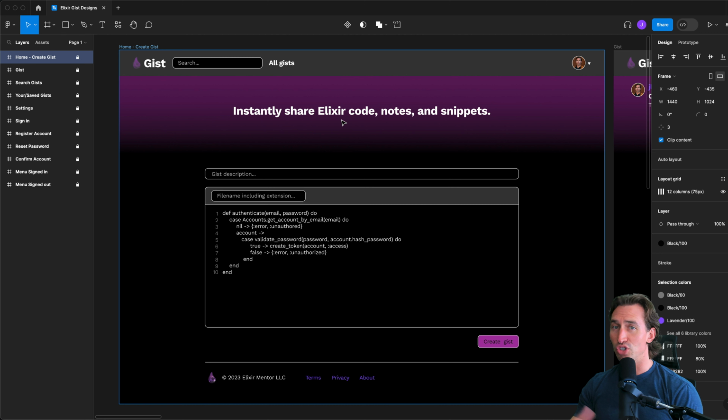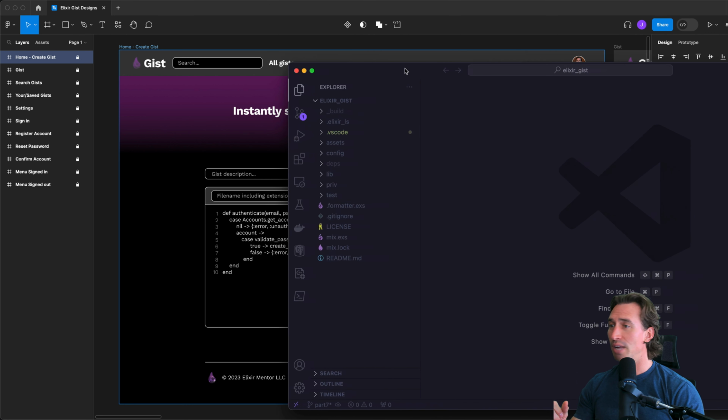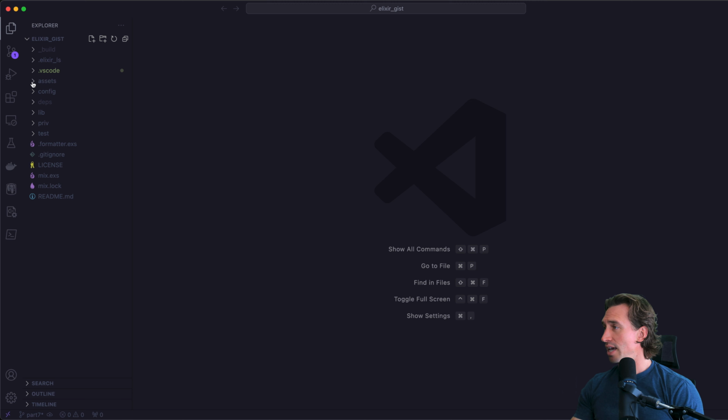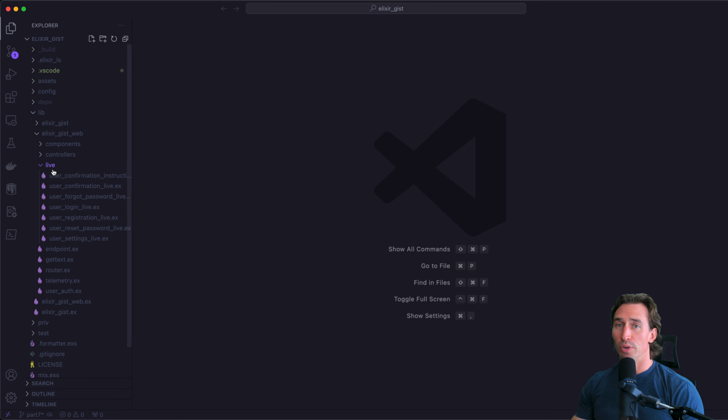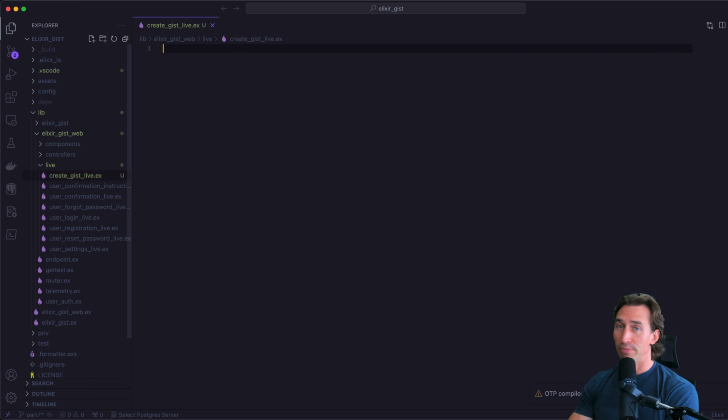So let's go ahead and just jump right into our project. I'm going to open that up with VS Code here. And let's go ahead and expand the lib directory, ElixirGistWeb, and expand our live directory. So we're going to create our live view module inside of the live directory. Let's go ahead and right click and create a new file. And we can call this file create_gist_live.ex. And then we make it a defmodule, just like we do any other module.